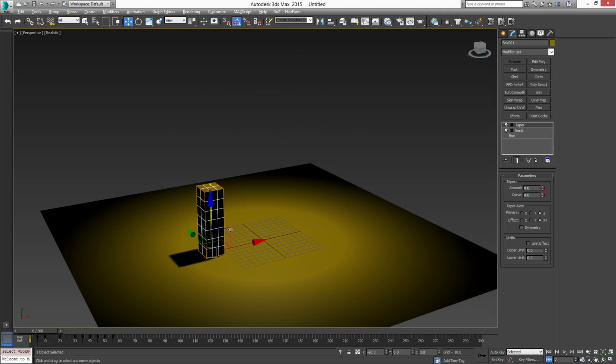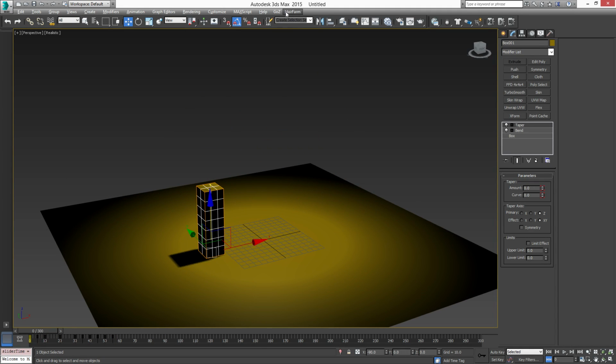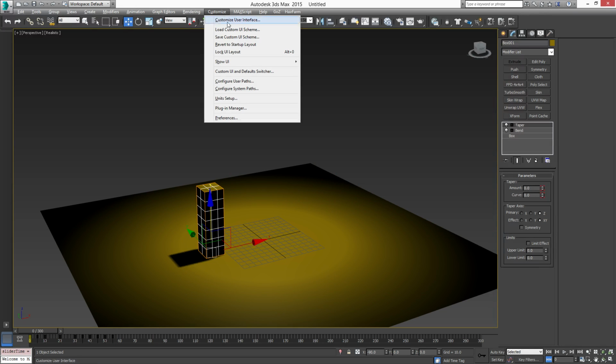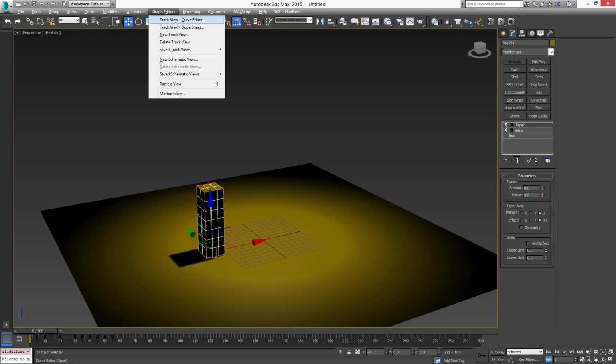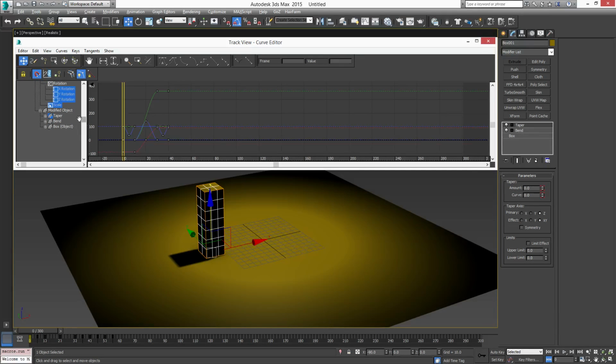So let's go back and animate this again, going back and forth. So again, let's try this out. Go to Graph Editors, Curve Editor, and I want to animate all of this, my X position, my rotation, my scale. I want to go to my taper, and I want to animate the amount, the curvature.